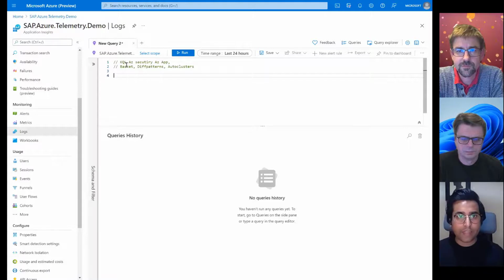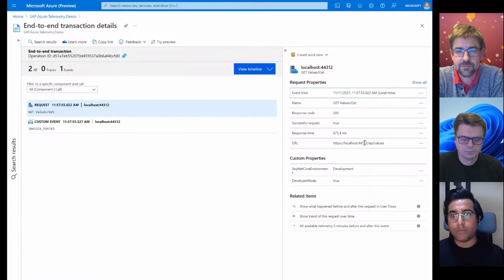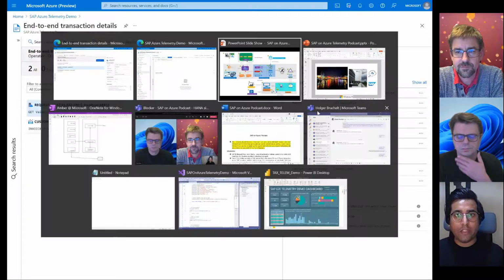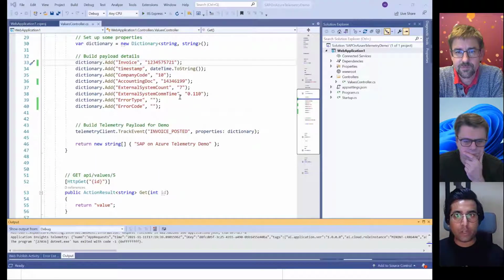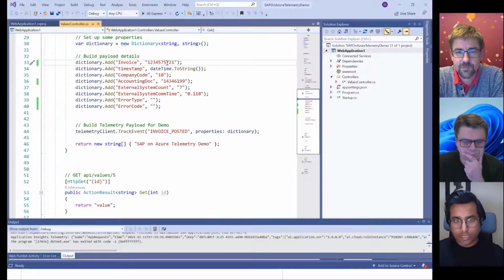Now, let me quickly write a sample query that will show you how the information is captured from the SAP side. This is an ASP.NET Core web application, and I'm just using it to simulate the SAP information. You can see I have invoice, timestamp and accounting document information. So I'm just passing a set of information.